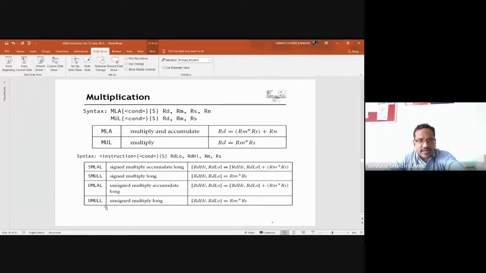These are the signed multiplication and unsigned multiplication instructions. This is the instruction, condition, and S bit. S stands for updating the flags in the CPSR. RdLo means the lower 32-bit value and RdHi means the higher 32-bit value of the result. Then comma Rm, comma Rs.